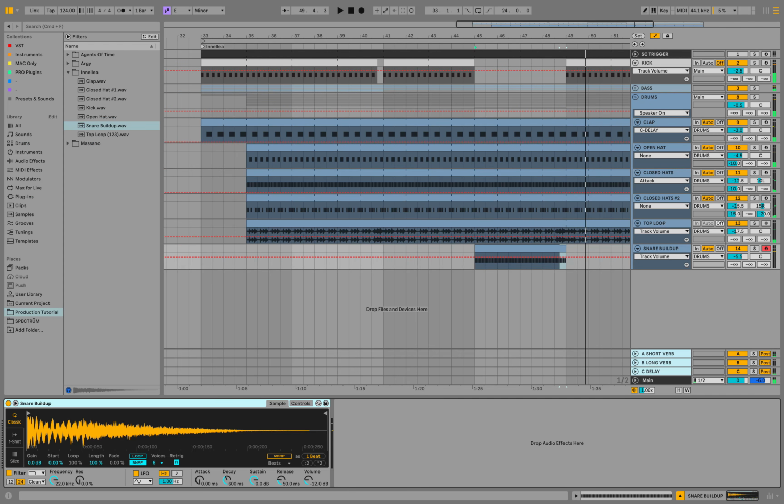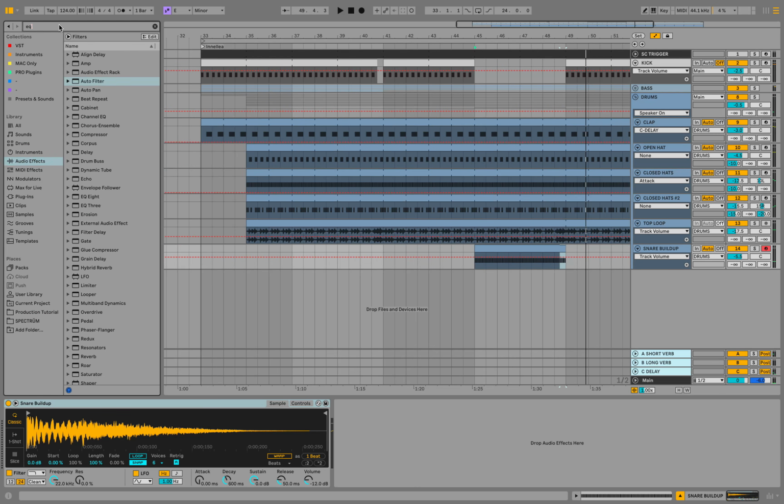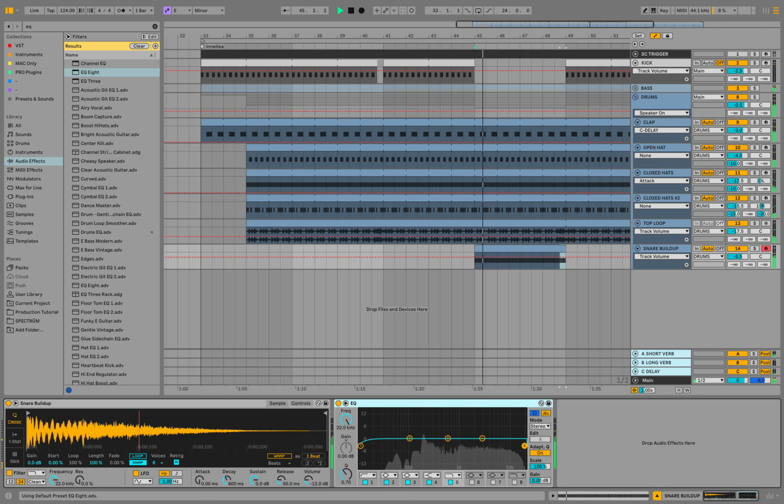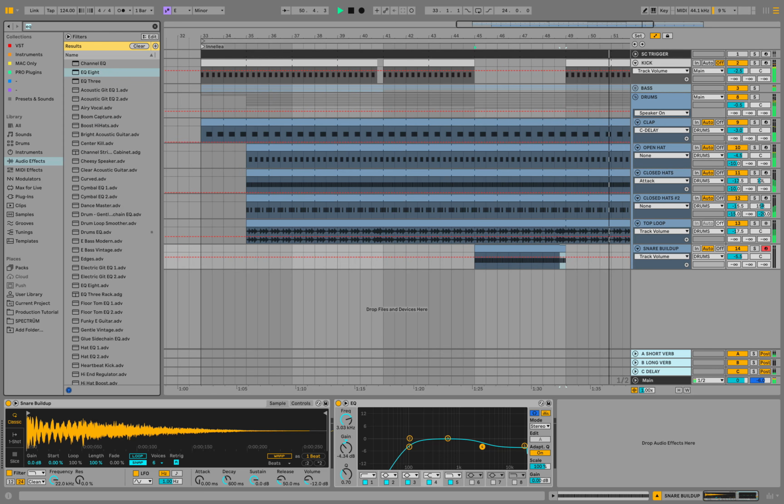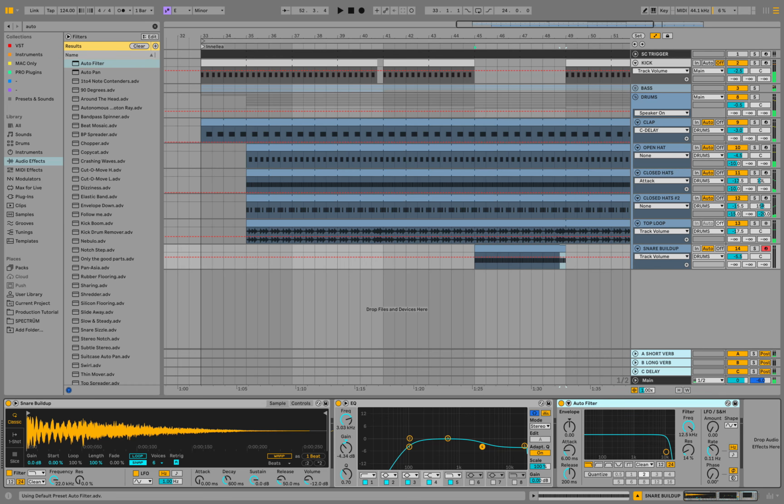Now we need to process the snares with the EQ, and we'll start with cleaning the lower frequencies. Now we need to reduce a few dB on the higher frequencies using the shelf filter. Now we need to use a filter and create the automation to slowly open up this build-up snare.